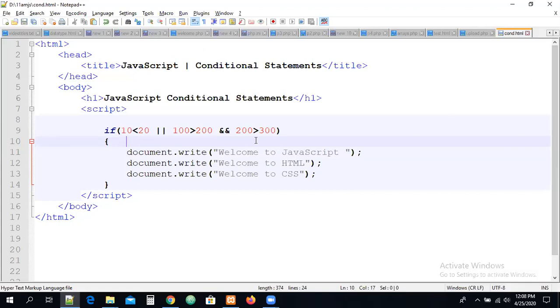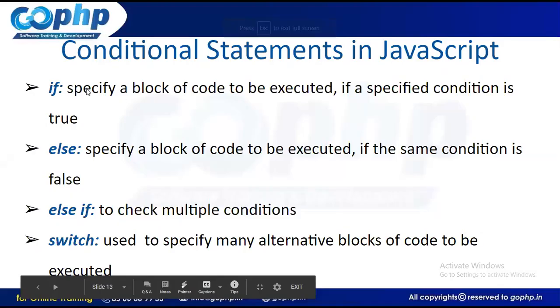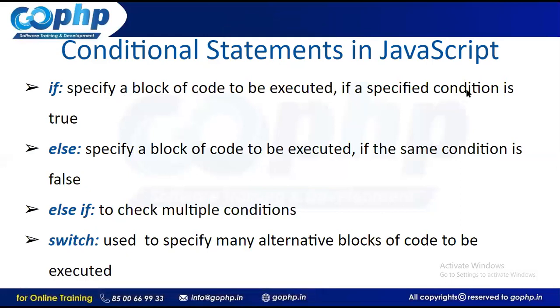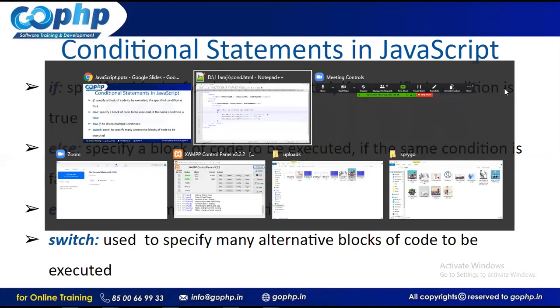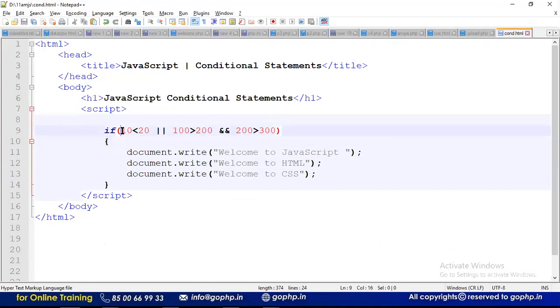So this is how the if statement is going to work. And what is the definition of the if statement finally? See the definition: specify the block of code to be executed if the specified condition is true. This is the condition. If the condition is evaluated to true, the block of code will be executed. If the condition is evaluated to false, the block of code will never be executed. So this is nothing but the if statement, and this is how it works.